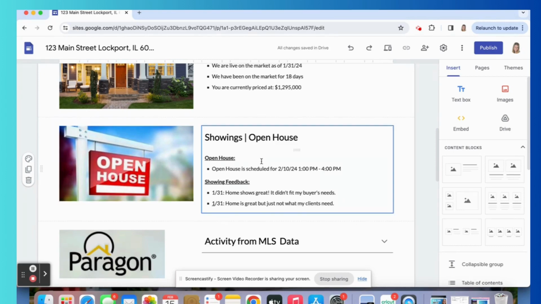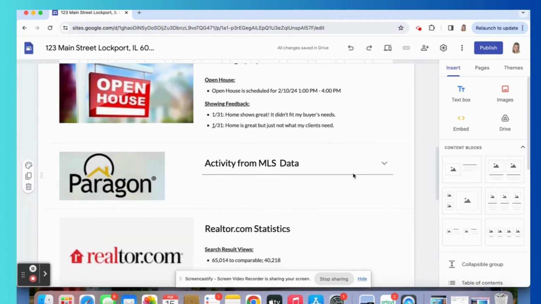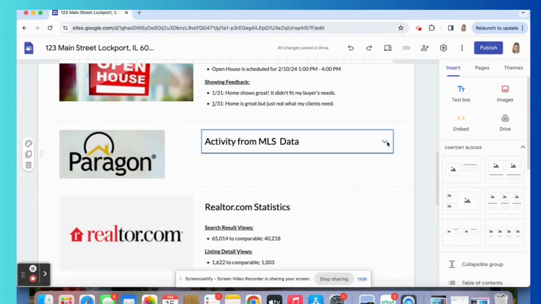So I like to put the open house up at the top. That way they can see how many open houses we've done, the dates that we did them, the times that we did them. And you can always even put feedback from the open house. Or if you have a broker's tour, you can put broker's tour and then feedback from the broker's tour, which is really nice. And then the next section, I chose to have this collapsible group.